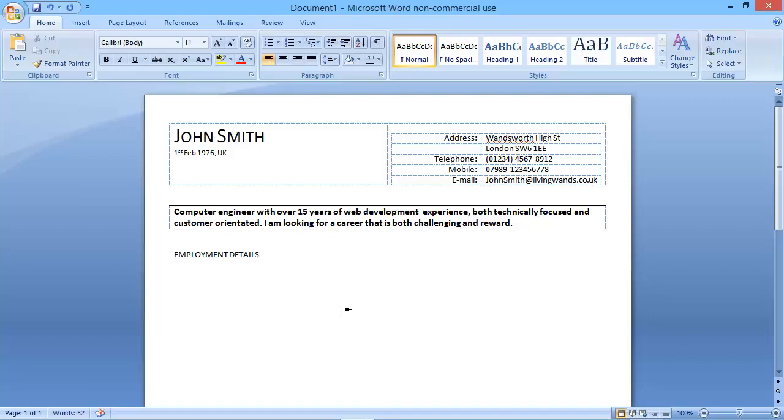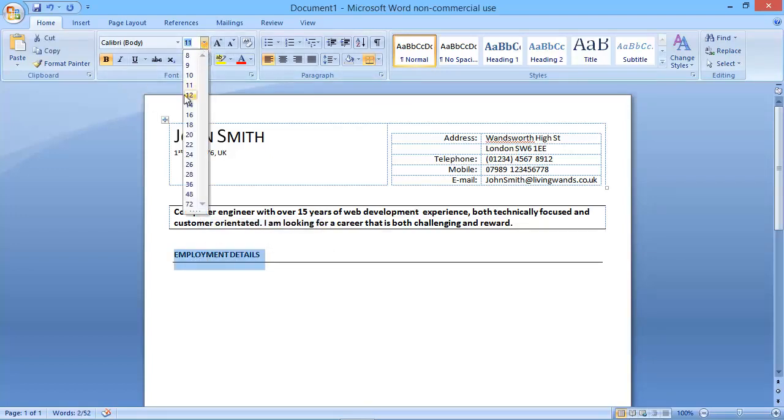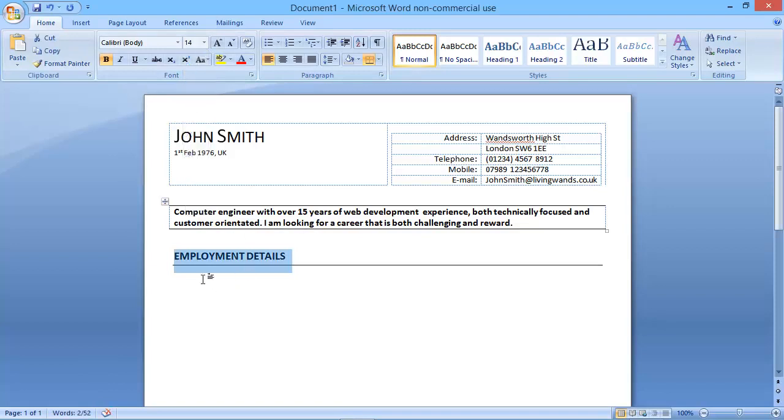Now the font I'm using throughout will be Calibri, and I recommend that you only use one font and stick to that. I'm just going to make this bold, just pressing Ctrl B to bold it. So I'm just going to add a few returns, just so that I've got some lines to play with, and I'm just going to click that employment details line and add a bottom border, just like that. I'm also going to make sure that this is bold, which it is, and font size 14, just like that.